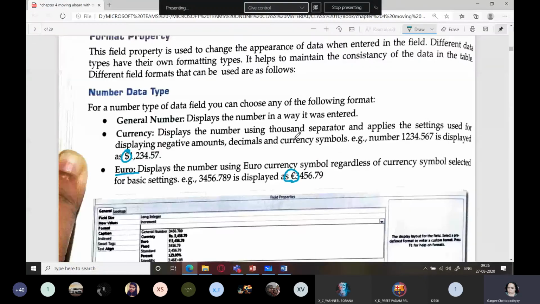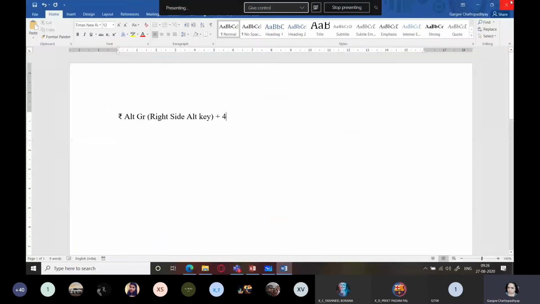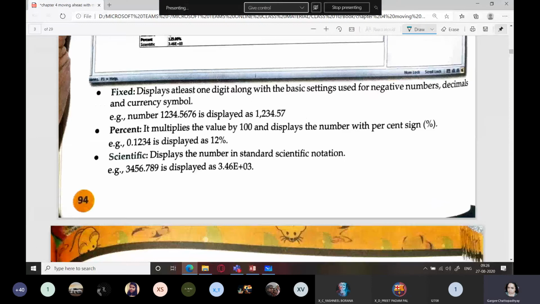Okay, next is fixed. As I already told you, it displays at least one digit along with the basic settings used for negative numbers, decimals and currency. And percentage, sorry, it multiplies the value by 100 and displays the number with a percent sign. This number 0.1234, if you multiply it by 100, it would be converted into 12.34 and it will be represented as 12%.